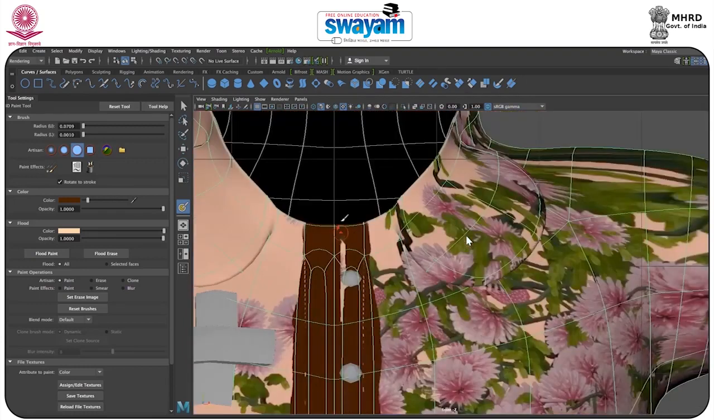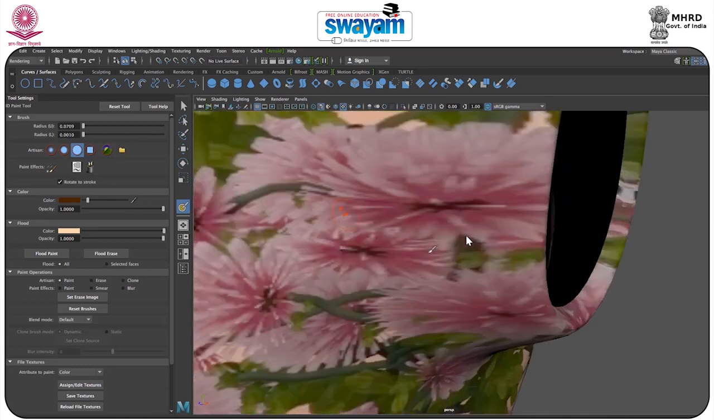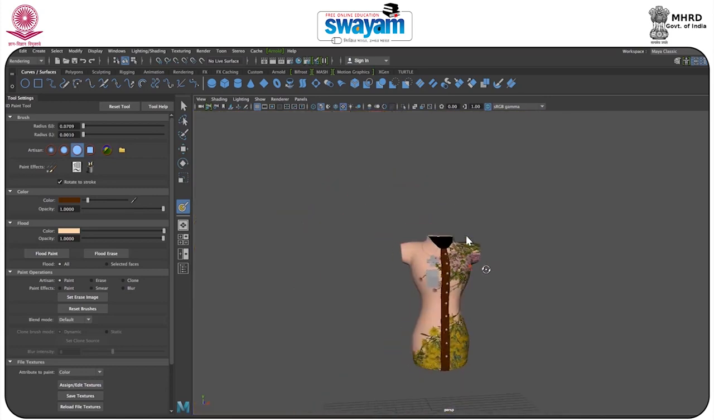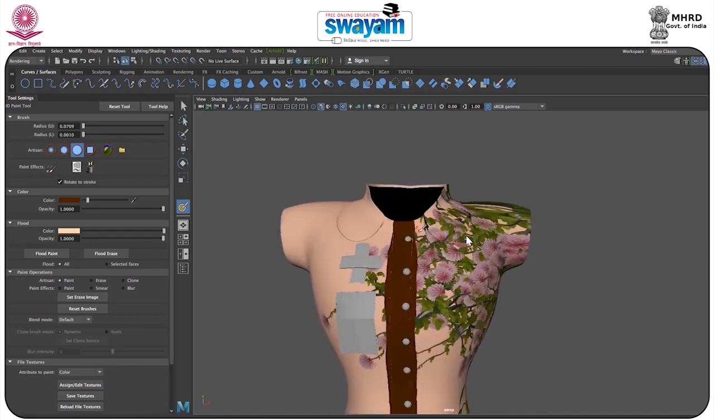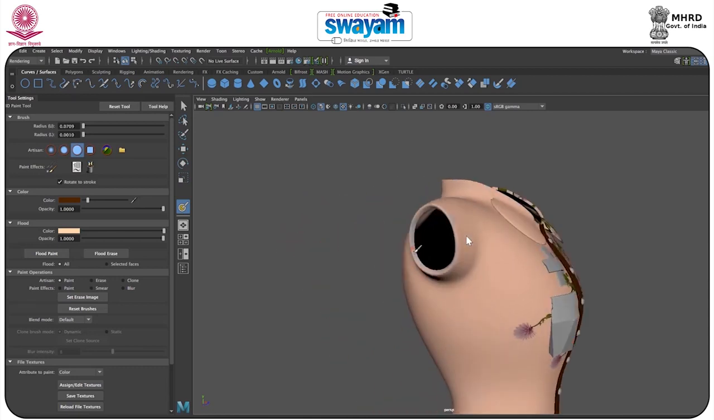So I've just painted this part, which is the rough part. You can paint well with the help of a properly opened UV, and then you don't have this amount of problem which we are facing here. As you can see, here also we have some problem. You can just do it well.